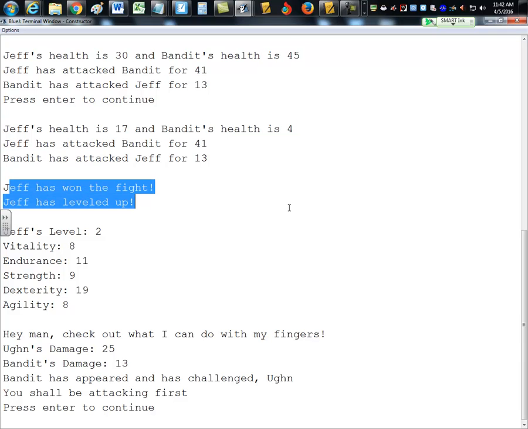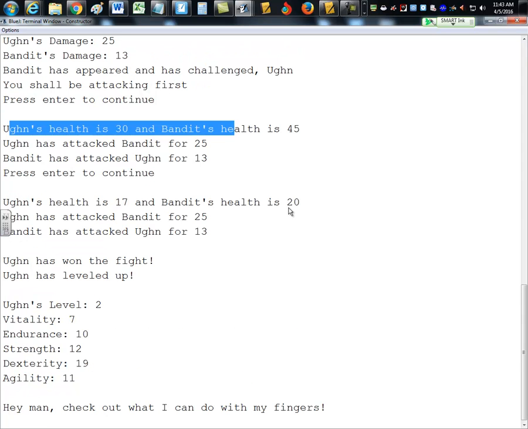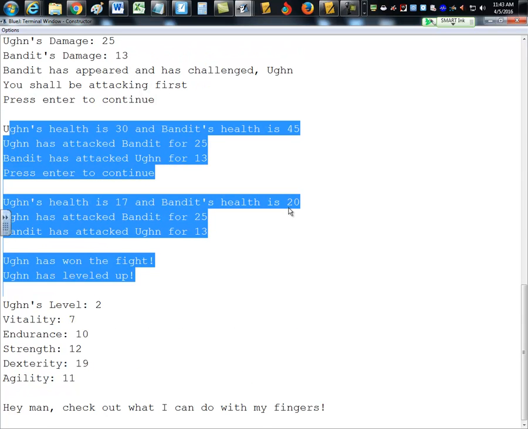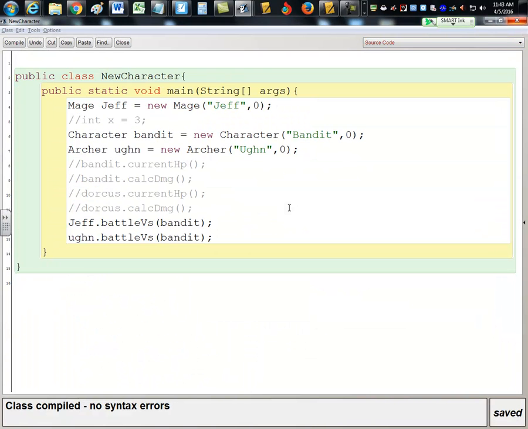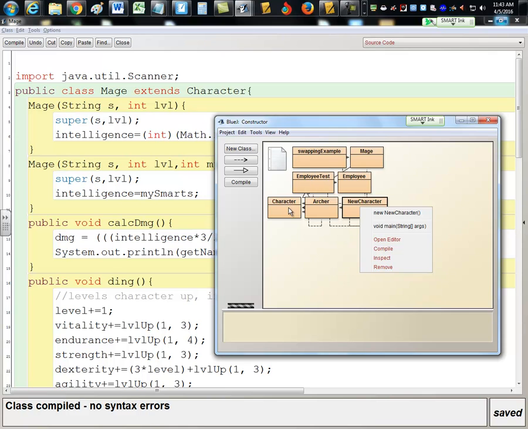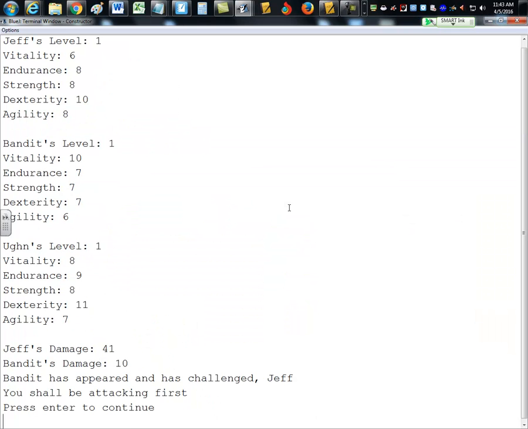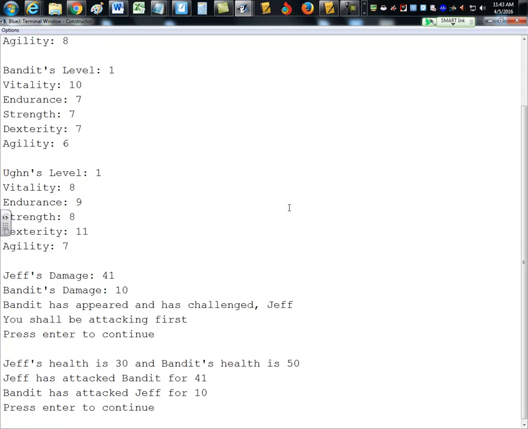Jeff won the fight, leveled up. He gets stronger. Oh, because it's Ungna versus Bandit. So we want to change that. We want to go into new character, and we want Jeff to be fighting twice. First against the Bandit, then against the Archer. So now when I run this, we have Jeff's going to win, hopefully.